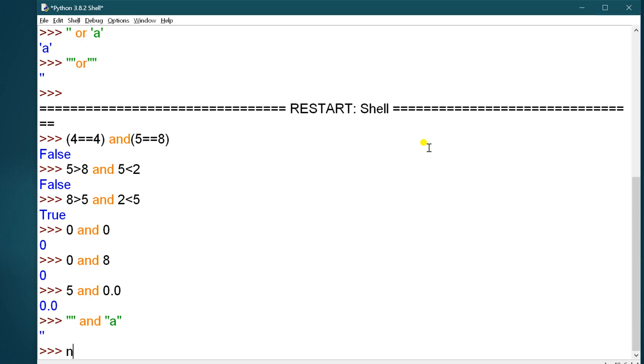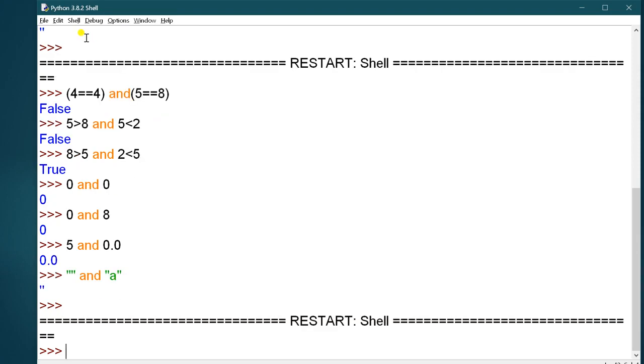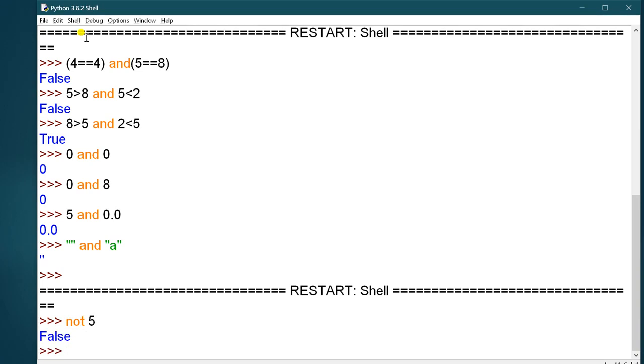For example, now restart the shell once again. You will write not 5. So it will give you the result in Boolean. So it means the result is false because 5 is non-zero. Okay. So 5 is a non-zero element. That's why 5 will give you the true value, and if you are putting not, then it will give you the false value. Next, again check for 0.